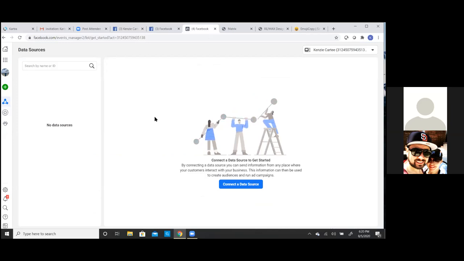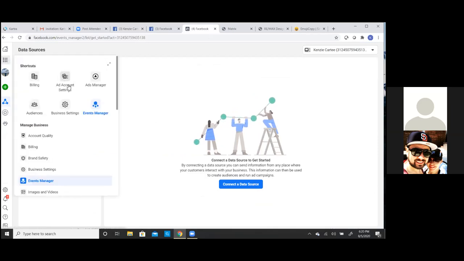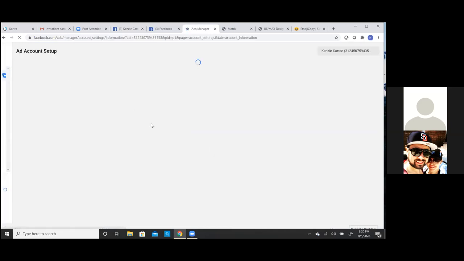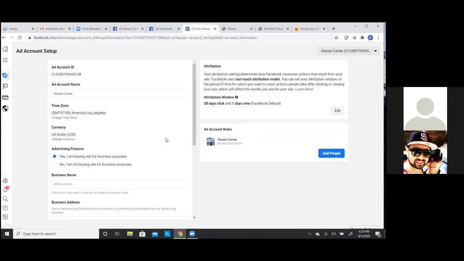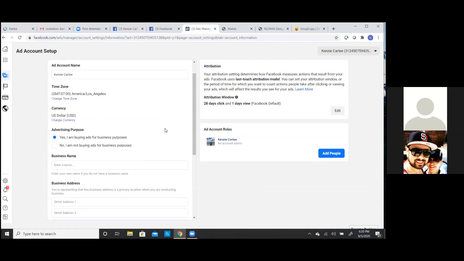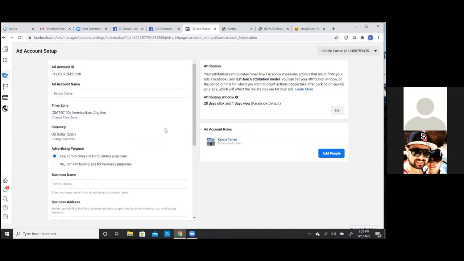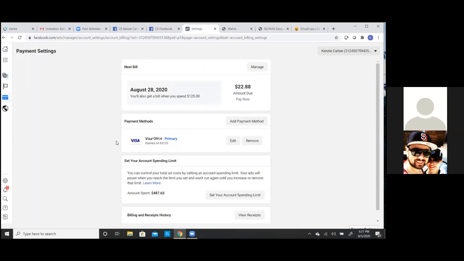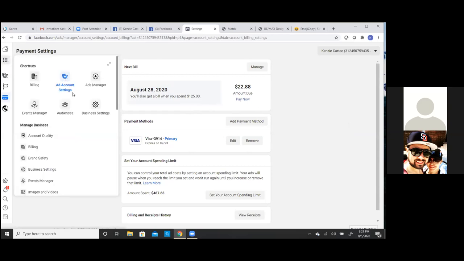So click on the dots right there. Yeah, click on those ones. And then let's go to ad account settings. I don't even think you have an ad account set up yet. Okay, so ad account name, it's that one. Click on the business name. Click on the credit card right there to the left. Payment settings. Okay, so that's up to date, and that's the right card, 3914. Okay, cool. So then let's go back, click on the dots again, go to the dots to the left, and then click on events manager.